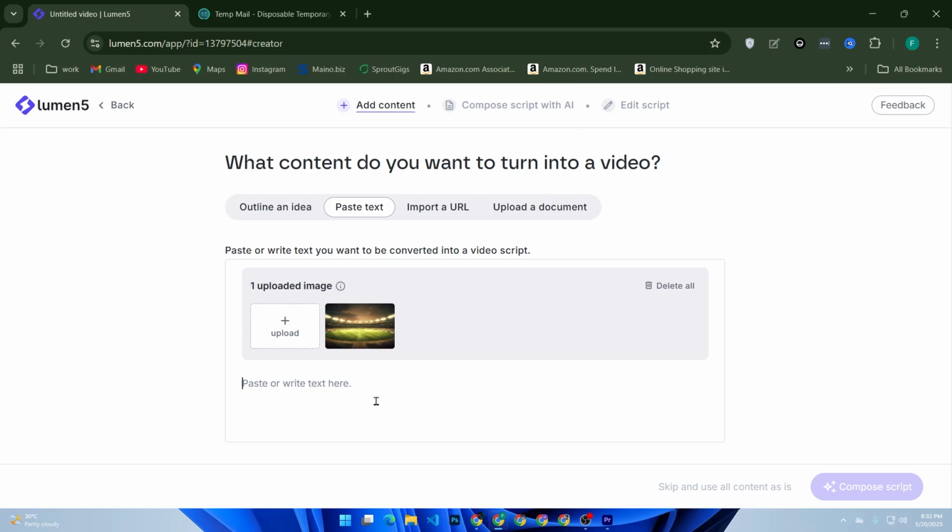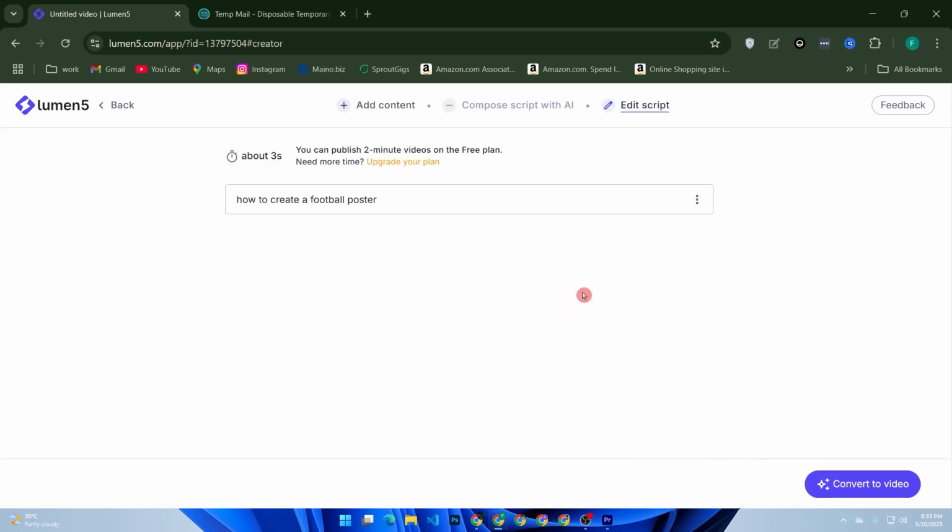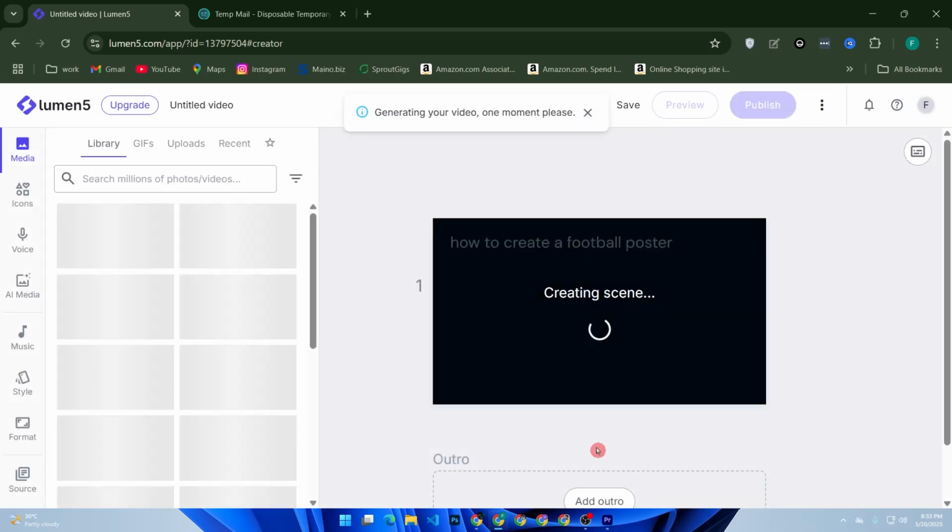You will now add some text like how to create a cricket poster or football poster. Then click compose script, or you can keep for now. Then convert to video.